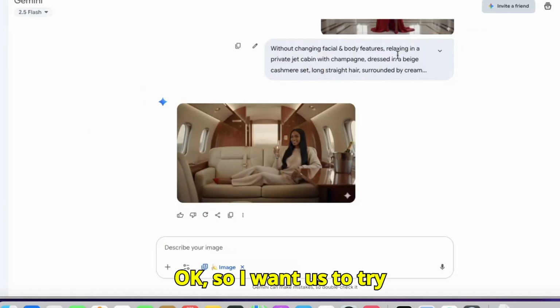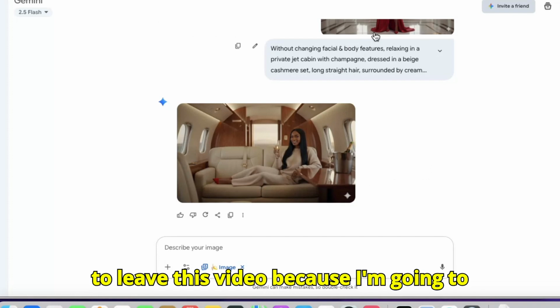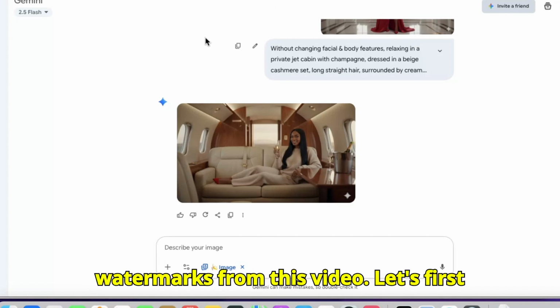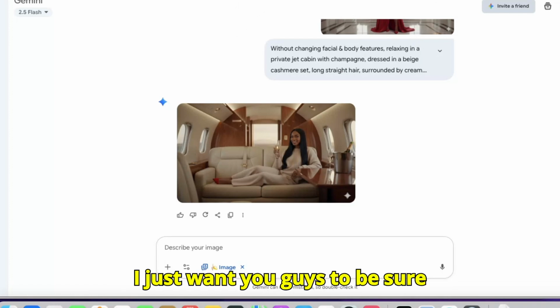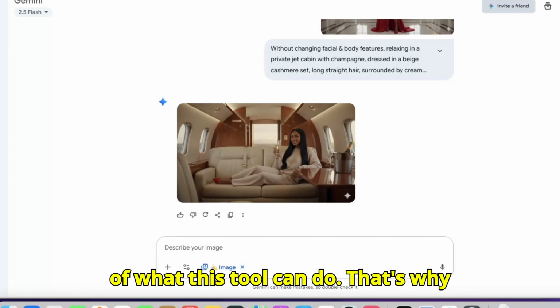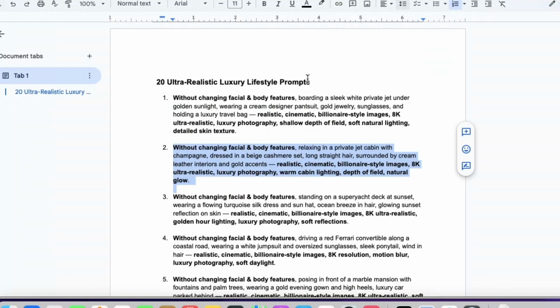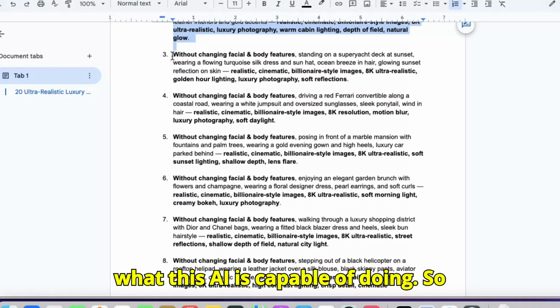Okay. So I want us to try one more time. And guys, don't rush to leave this video because I'm going to be showing you how you can remove the watermarks from this video. Let's first try a few images. I just want you guys to be sure of what this tool can do. That's why I'm showing you multiple images through our prompt so that you can see what this AI is capable of doing.